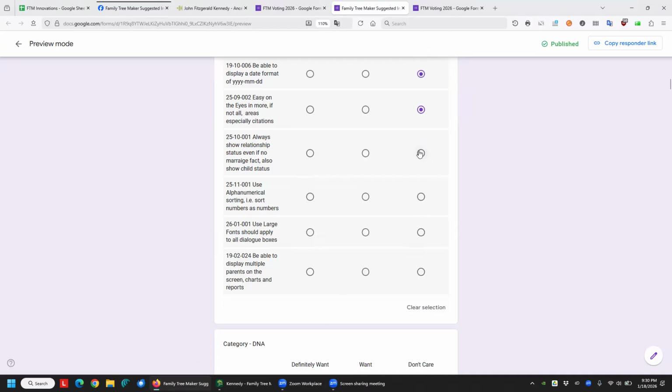Use alphanumeric sorting, sort numbers as numbers. Especially with media, if you've got items like picture 1, 2, 3, 4, when sorting, 1, 2, 3, 4 would come right after, say, picture 1, 2, 3, and before 1, 2, 4, because it does an alphabetical sort rather than numerical. So they'd want the numbers to always sort.